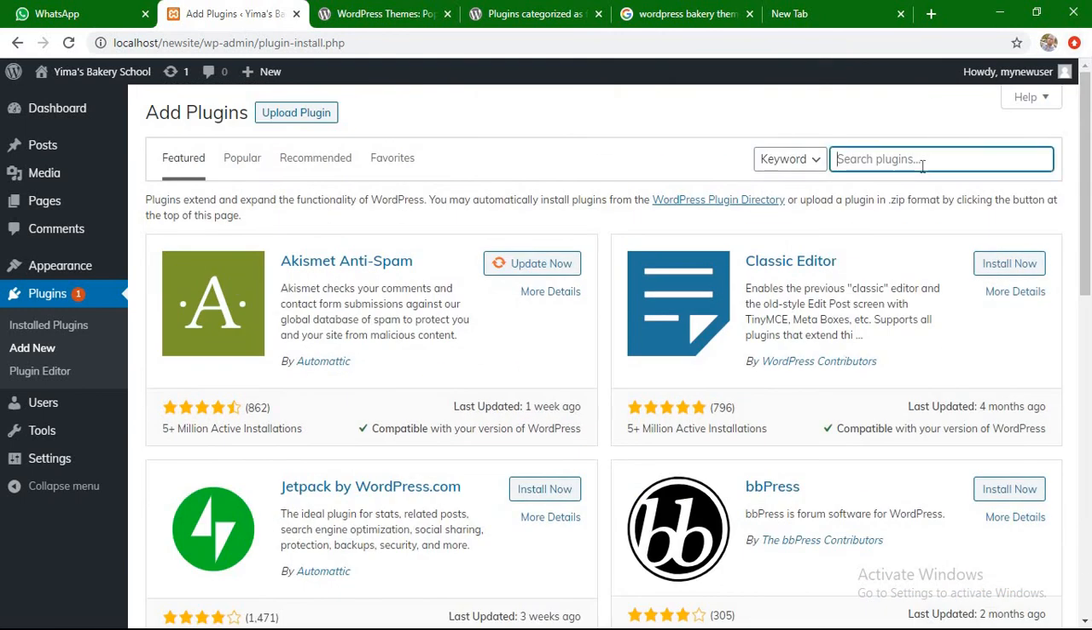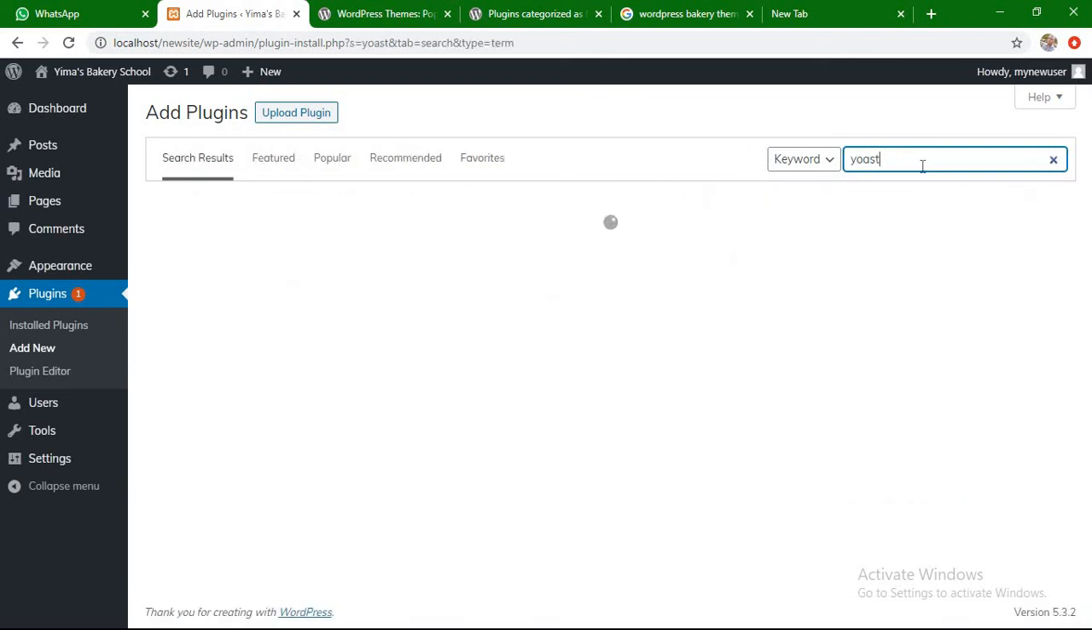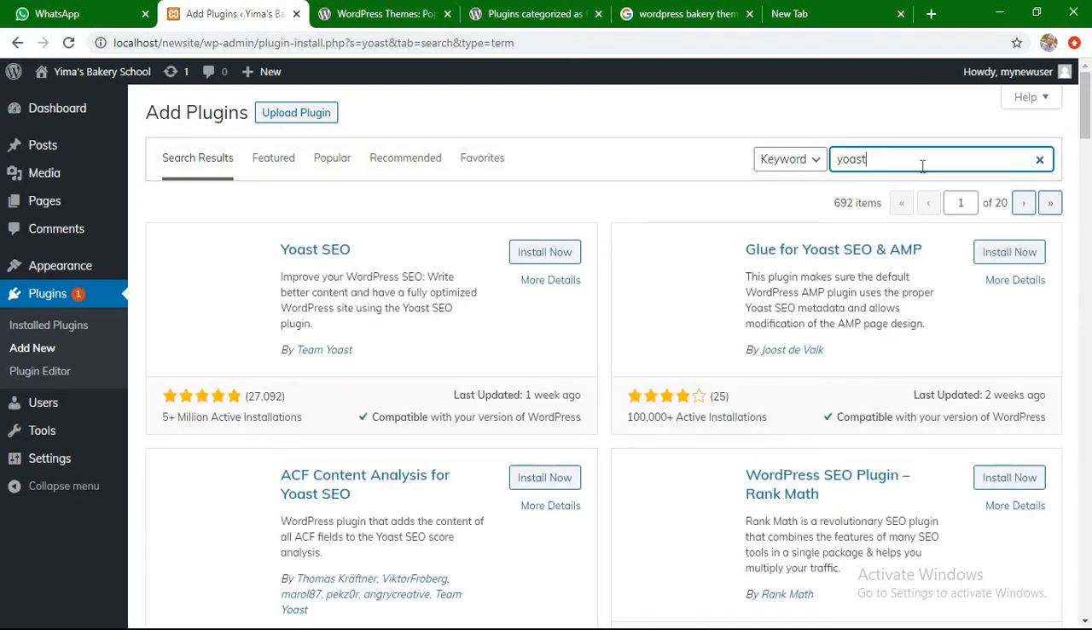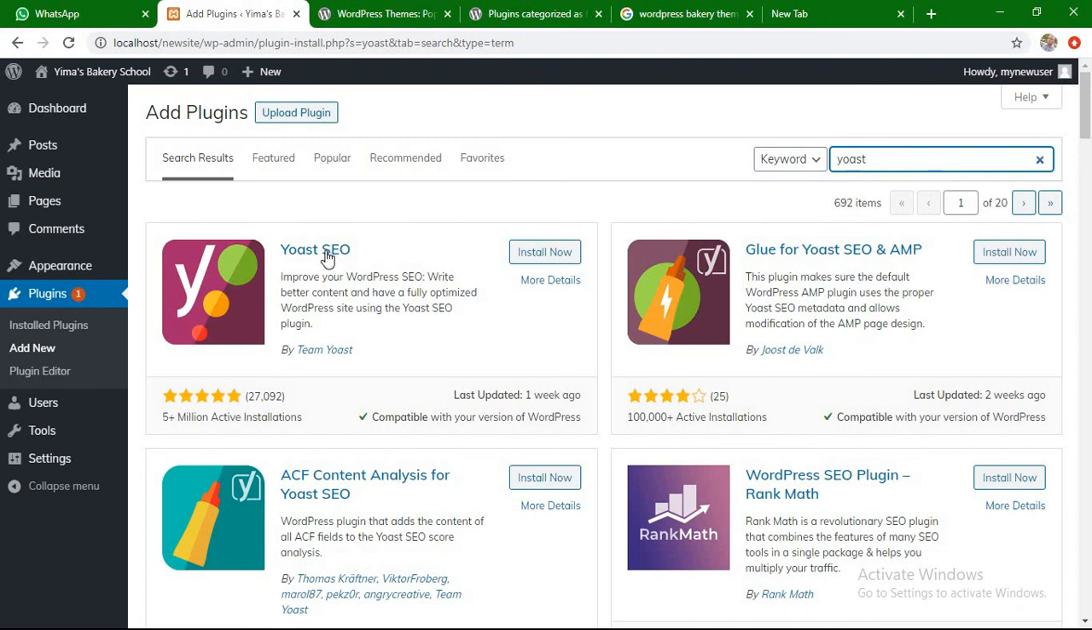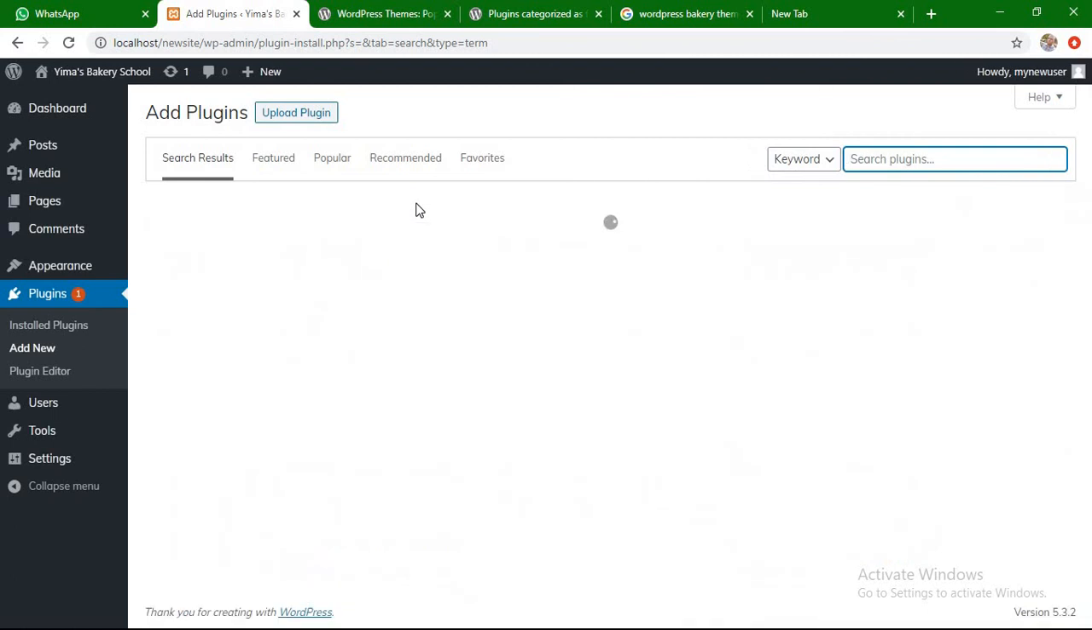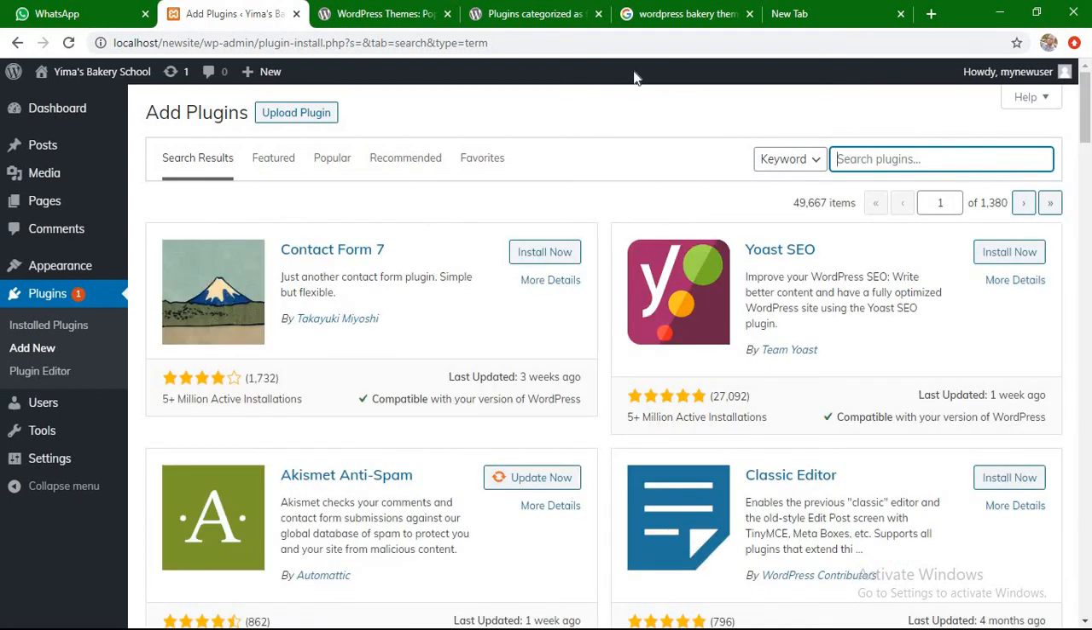So let's go Yoast again. There we are. Yoast search engine optimization, and the other ones are kind of related to it. This is the tool that will help you know how to get your site appearing at the top of a Google search engine. Okay.